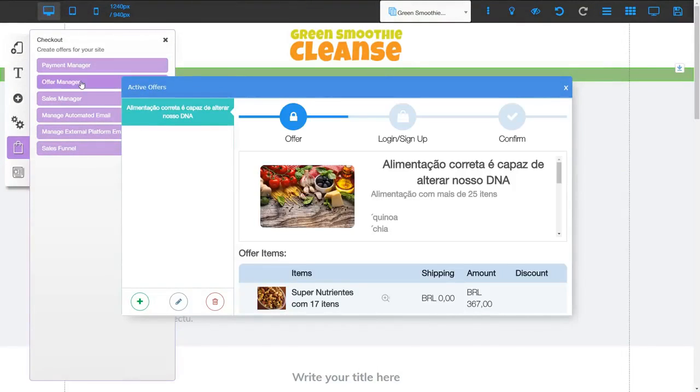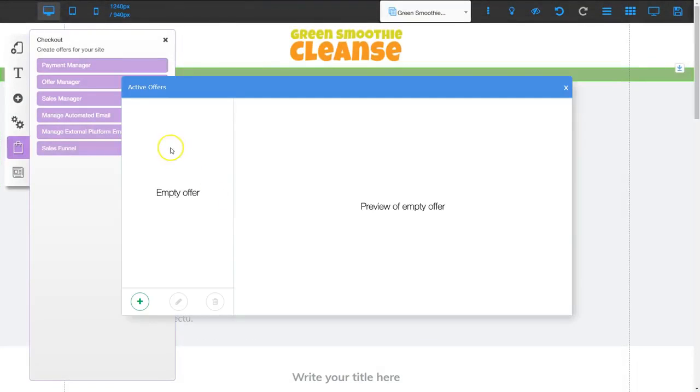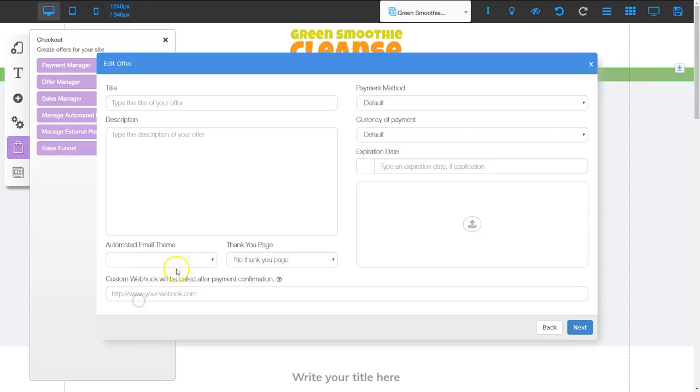And there's already an offer in there that's a default offer. I'm going to go ahead and delete that. And now there's no offers in there. I'm going to start from scratch, and I'm going to put in the green smoothie cleanse information. So to put my offer in there, I just click the plus button. And now I'm going to put the information in about my offer.